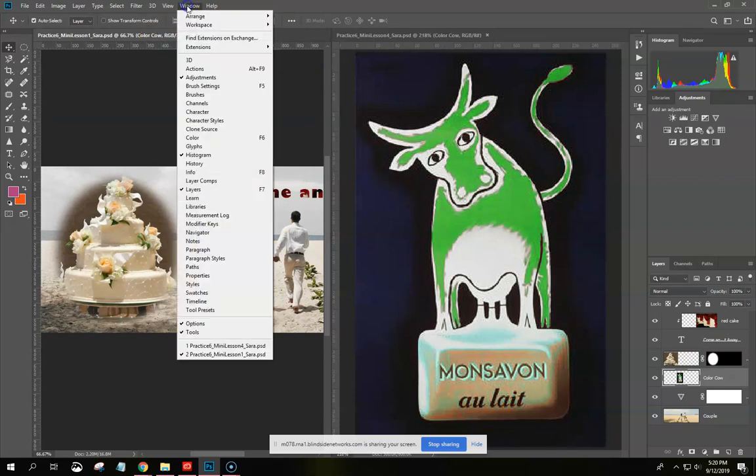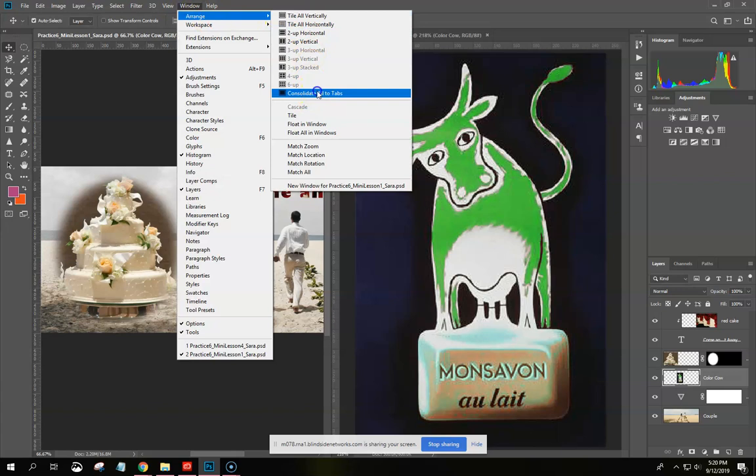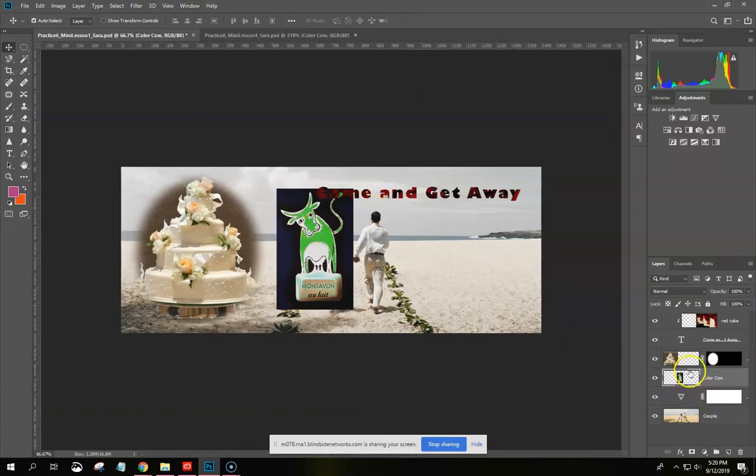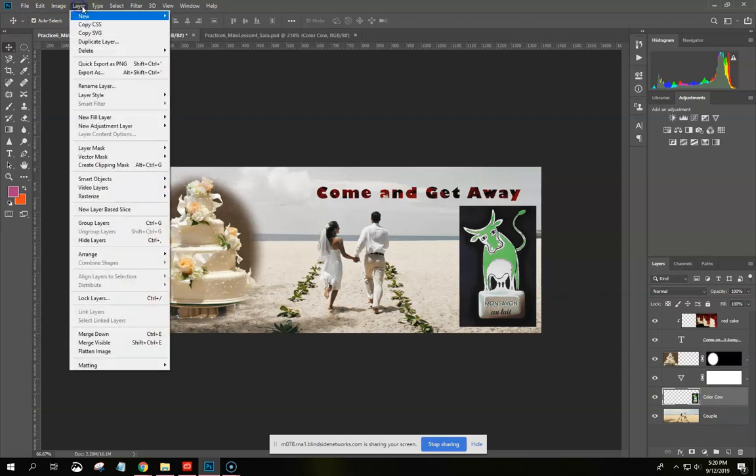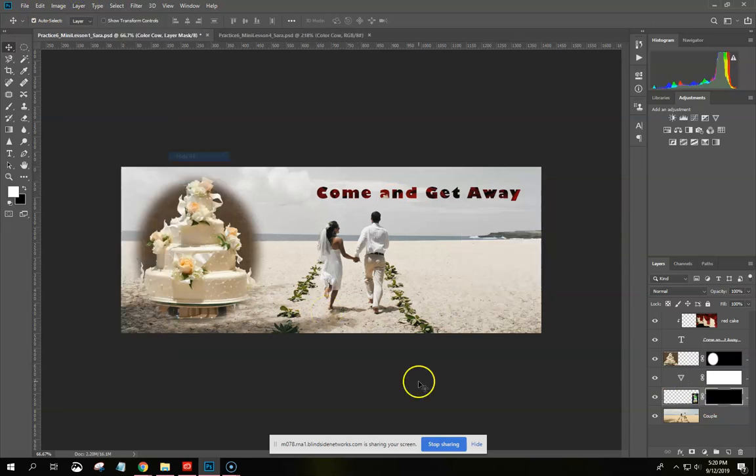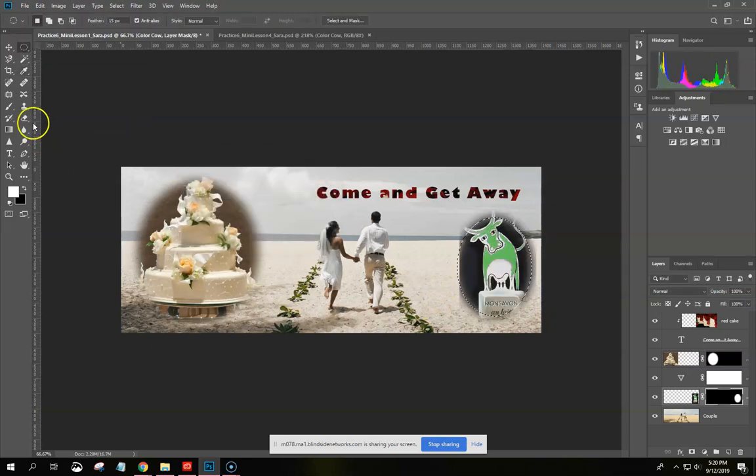Oh, okay. If I go window, arrange, consolidate all the tabs, now I brought it in. It's a layer. I can make it wherever I want. I can pull it around, right? I could add a layer mask to it. So I could go layer, layer mask, hide all, do my little circle fill, edit fill with white. Look at that.